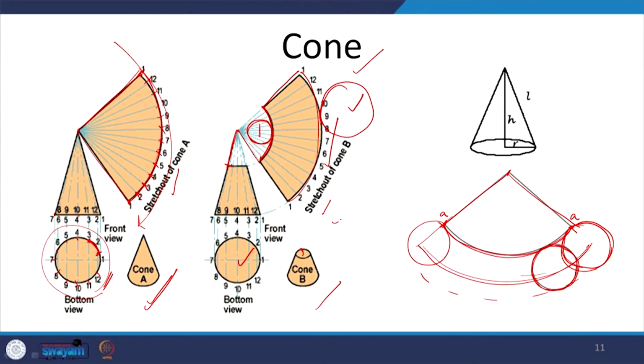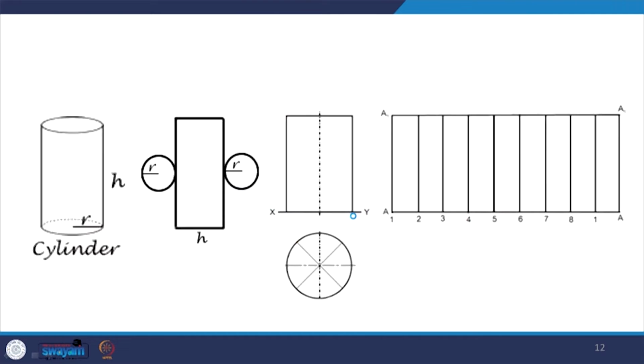So this is how you will make the frustum, develop the surface for the frustum of a cone. This is, as we have already discussed, for a cylinder. So what we have done here is, this is H. Don't get confused, this is not the height. This is the height of the cylinder, and we are just rolling it out.